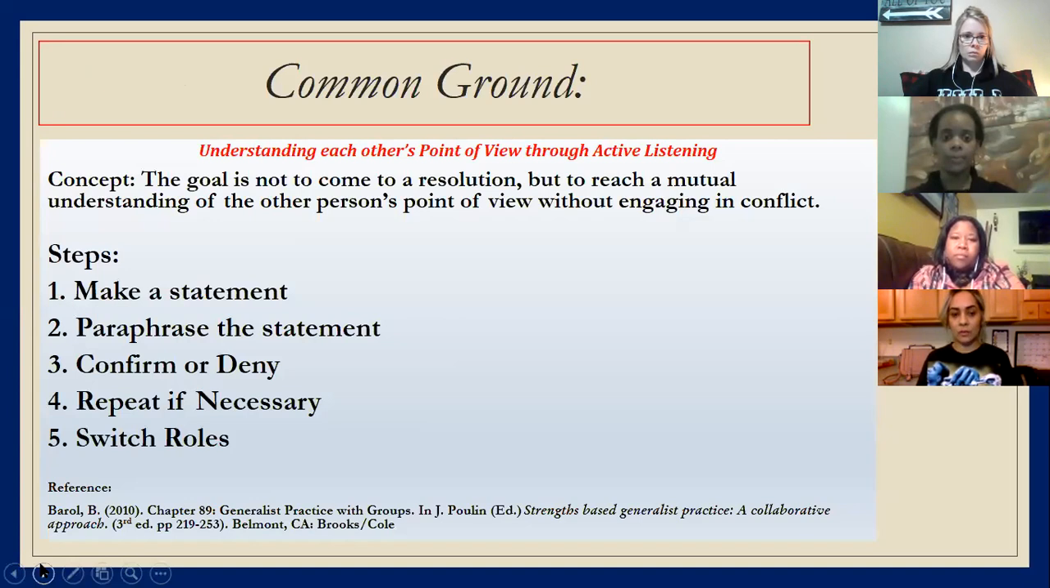Our final technique was common ground, and that is utilized by making a statement. The other party paraphrases the statement until the person can confirm or deny what the intended message is. And then the roles are switched.